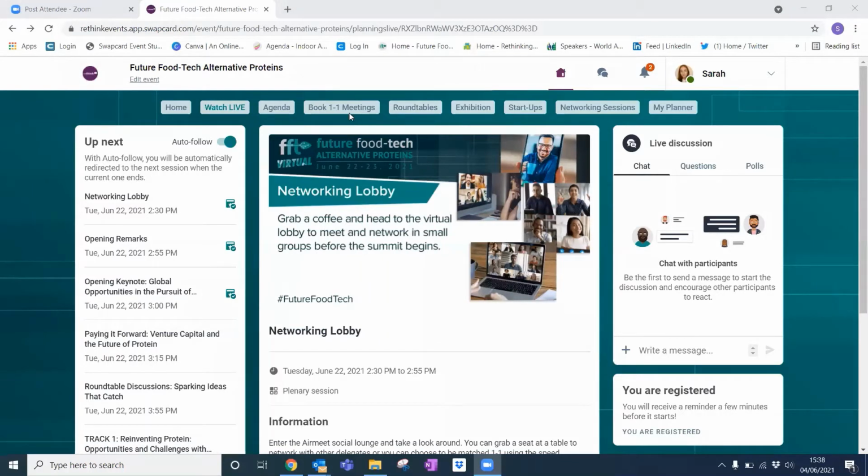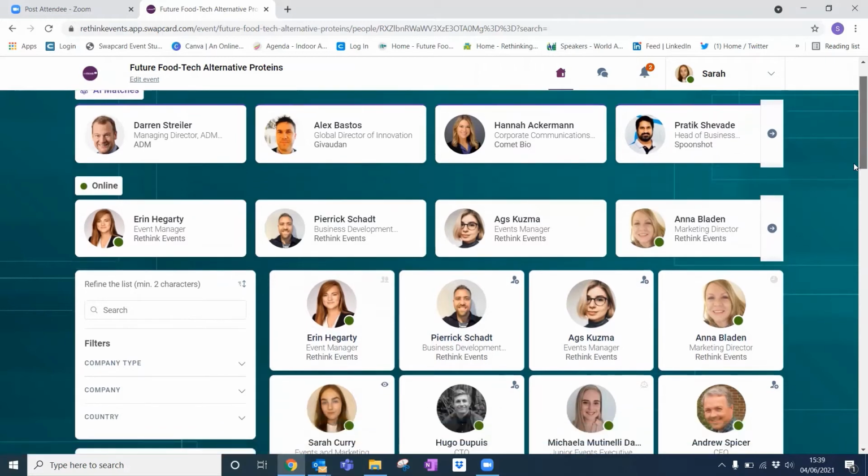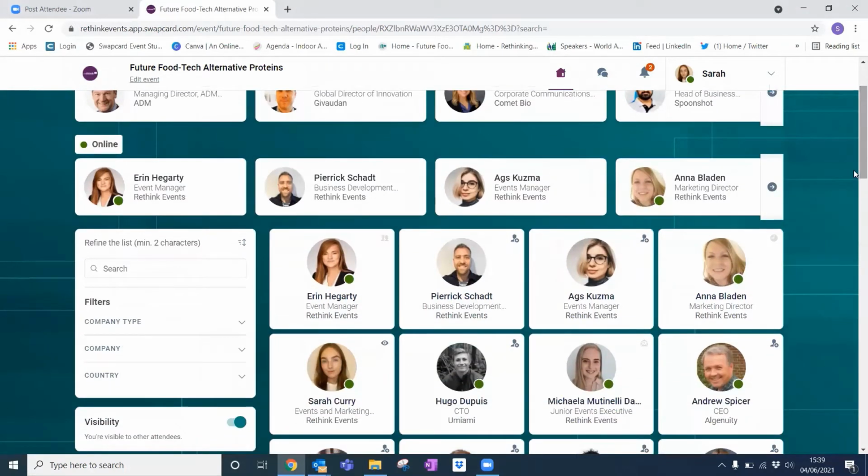Click on the One-to-One Meetings tab. Here you'll be able to see a list of all the delegates registered for the summit. As mentioned earlier, based on the information you add to your profile, the system will display at the top a list of AI matches. On the left, you can search the attendee list for specific names or companies, or filter the list by company type, company, or country.